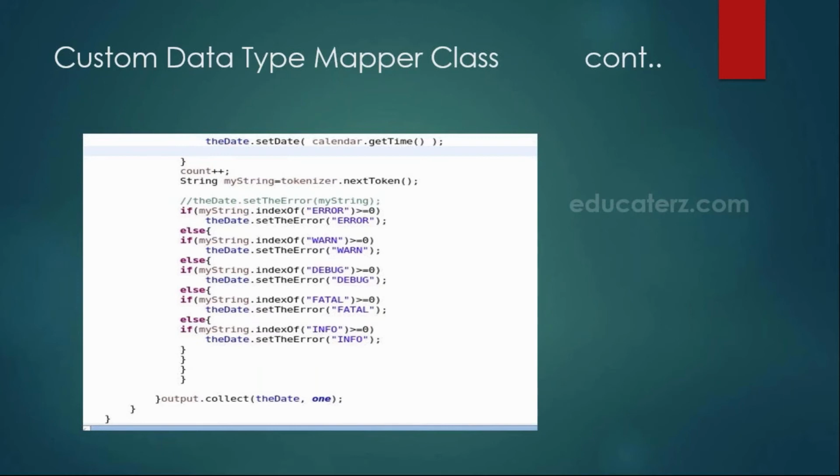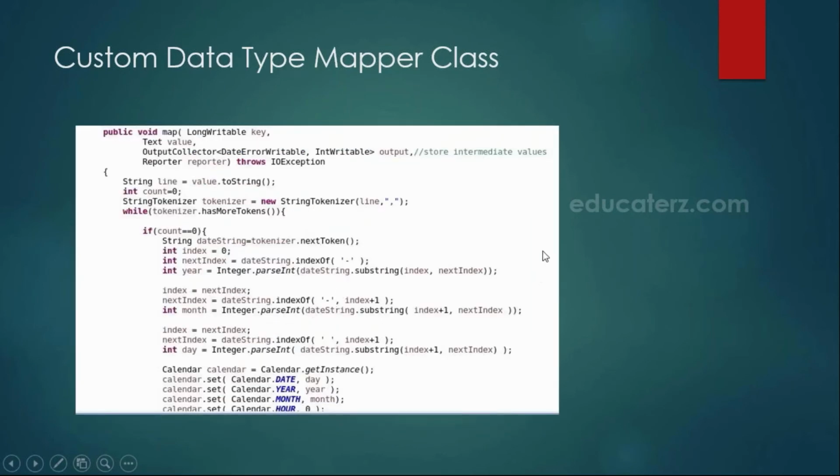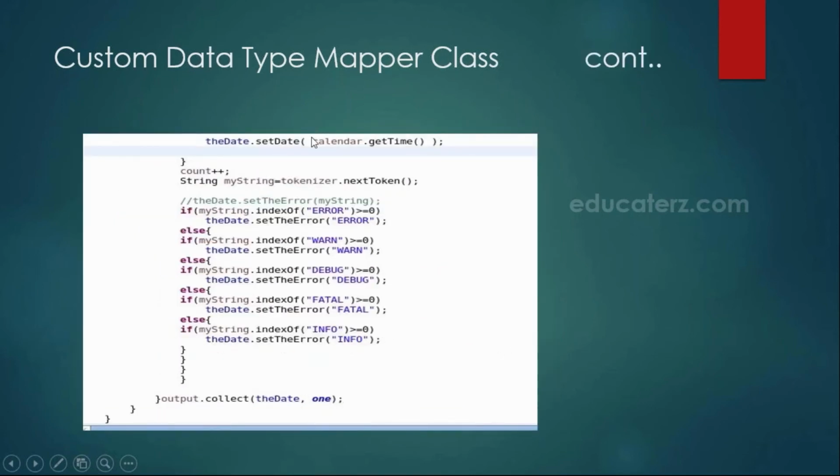Finally, I have to emit my context.write, the key and the value. As it is the older Hadoop framework, output.collect is the method with which we emit the values. And the key here consists of the combination of the date plus the error. You can see here, date dot set the error, and previously we set date dot set date. So it consists of both the date as well as the error message. This is similar to our word count program. This is the normal digit 1, integer 1.